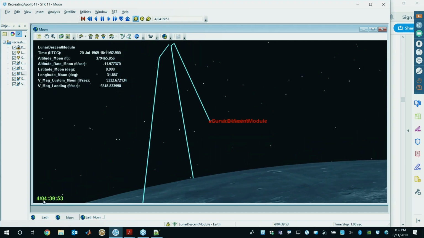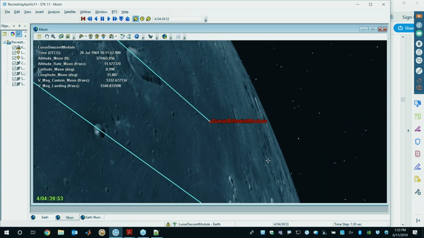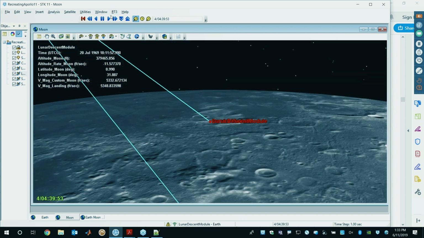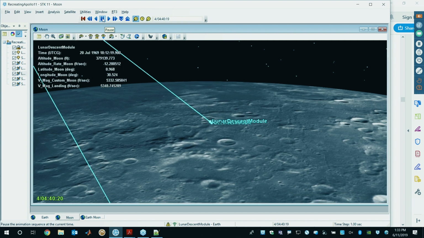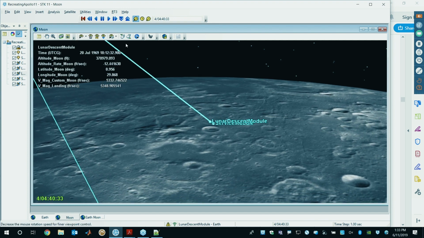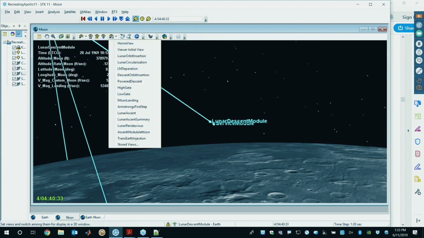So this happened at 4 days, 4 hours, and 40 minutes into the scenario. And the lunar module and the service module are going to separate. And this is going to happen for about an hour before they perform the descent orbit insertion. So let's go ahead and jump to the descent orbit insertion.